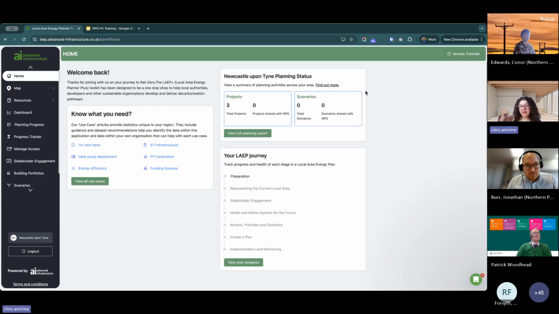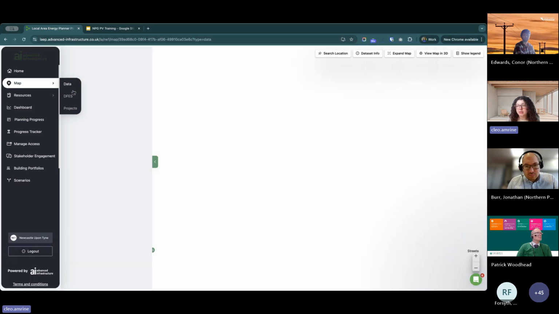All right, so I'm just going to dive in now. The first use case that we're going to walk through is going to be looking at those domestic buildings and trying to find a range of domestic properties where we might want to deploy rooftop PV. So I'm going to start by heading over to the map here.